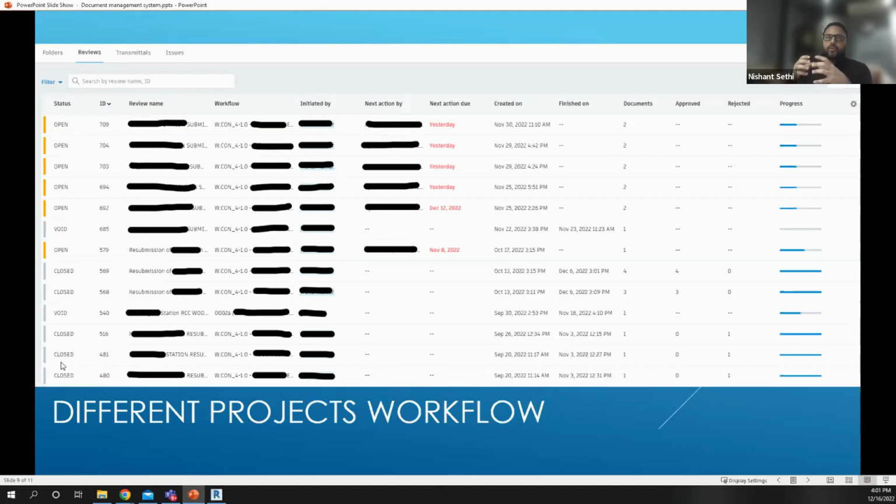So in the workflow, it can be decided who is the initiator. Suppose there is a six-step workflow which we choose, or the person who is creating the workflow can choose the number of steps, and in those steps he can choose the initiator, the first step, which then goes to the second step, third step, fourth step, and so on.